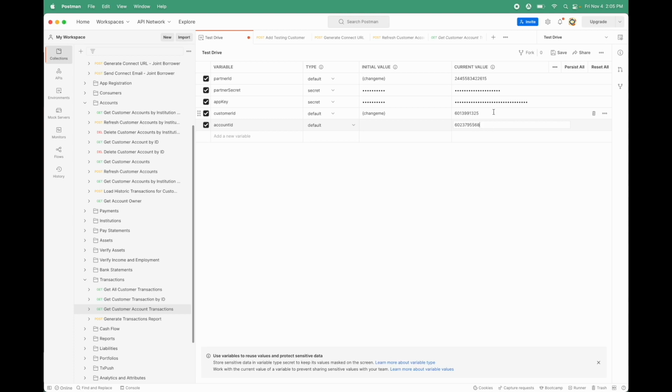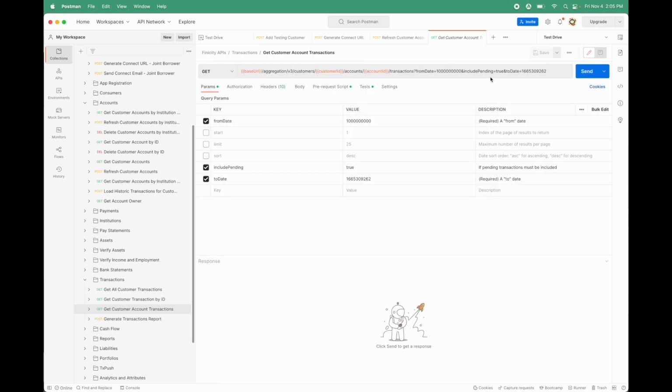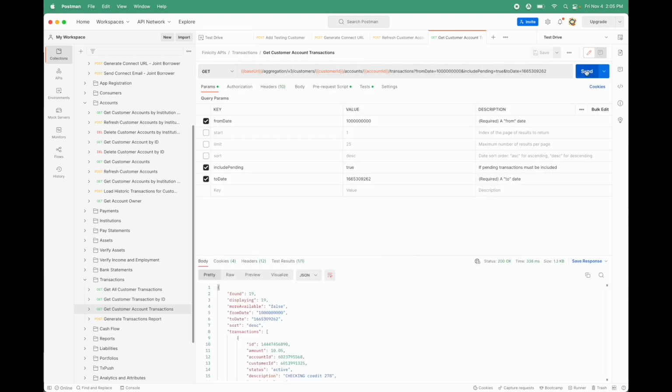You could do this through code, just like I did at the very start, using whatever account was pulled back. But for this case, I'm just copying and pasting. So let's go back here, and now if I hit send, there we are.